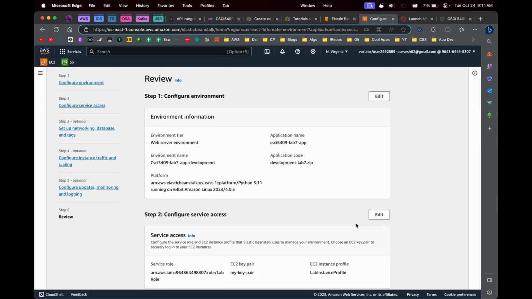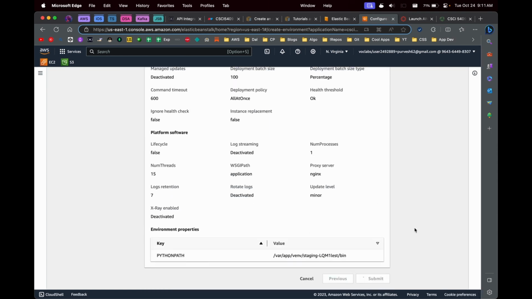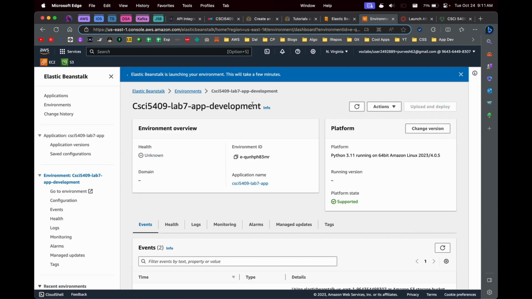So these are the configuration, and if I submit it, it will start creating the environment. So it will take some time.